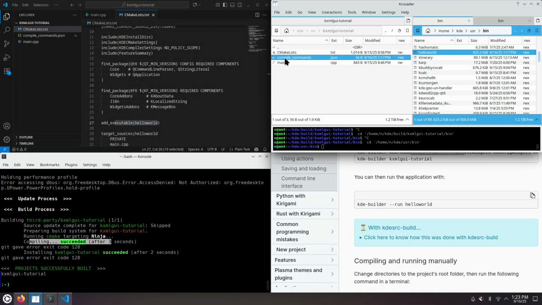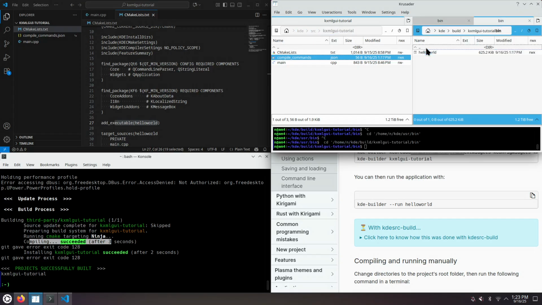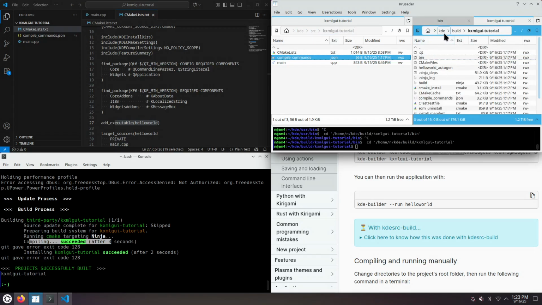Okay, and this compile_commands.json file from ~/kde/src/kxmlgui-tutorial points to the ~/kde/build/kxmlgui-tutorial directory, which is this one.